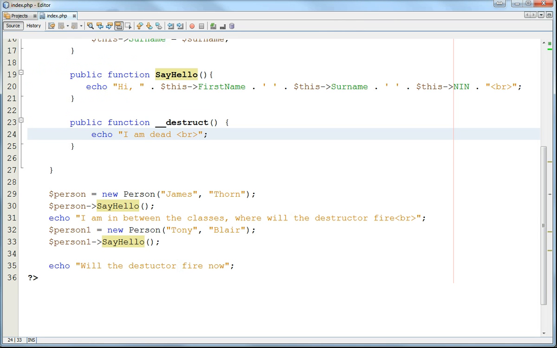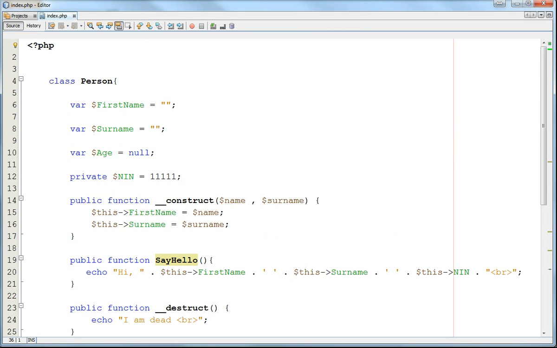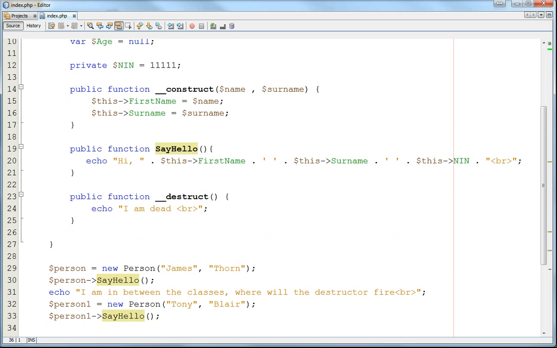So as you can see, when it gets to the final closing PHP tag, that's when it fires, and it will clean up all of the information inside the memory. So that's now the destructor. Next we'll talk about the constructor and functions.